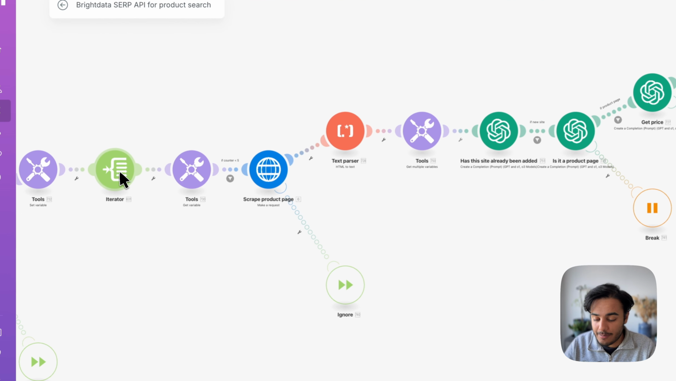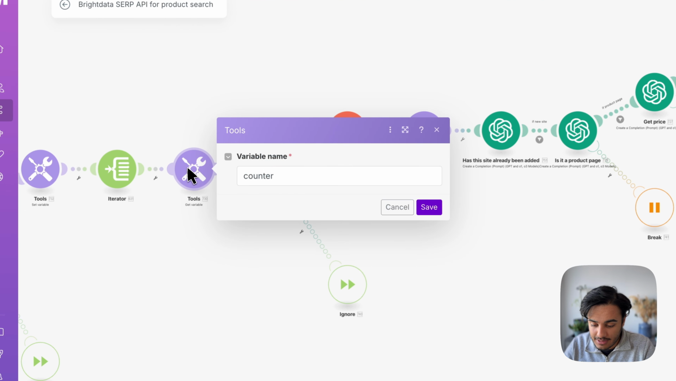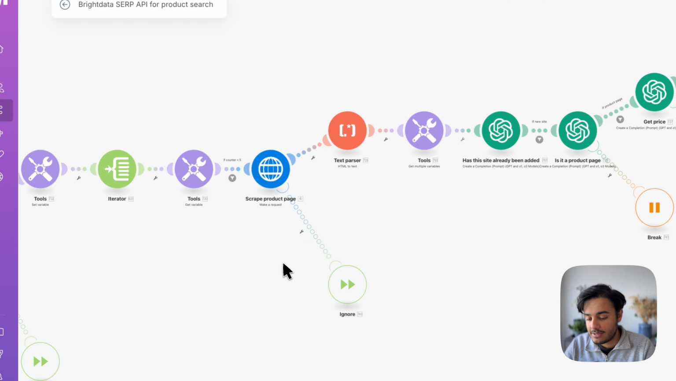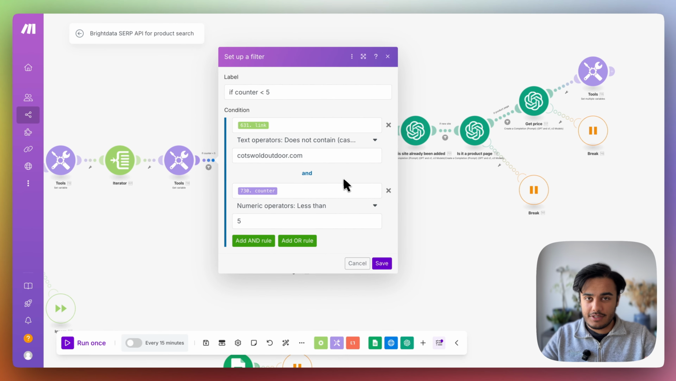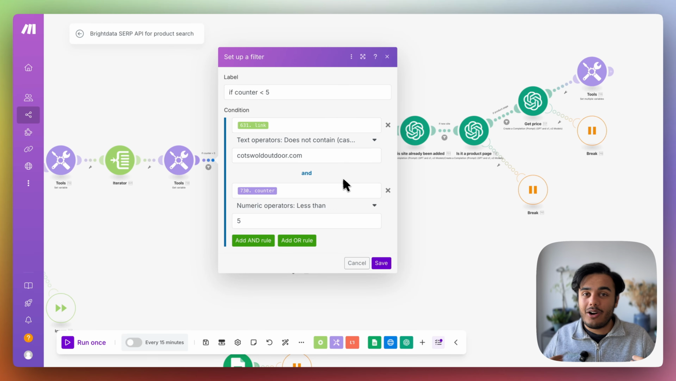So now we've got our Patagonia link. We want to set another variable named counter. This is again relating to the counter. We also want to make sure that the counter is less than 5 and we don't include any links in our Google search from Cotswold Outdoor. This is obvious. This is mainly because we are Cotswold Outdoors. We know what our prices are for this fictitious client that I'm currently working for.